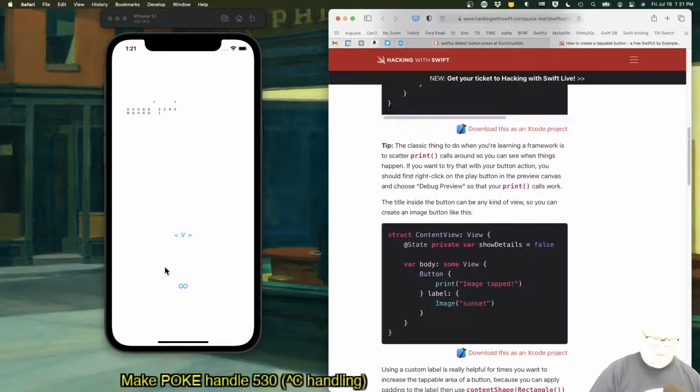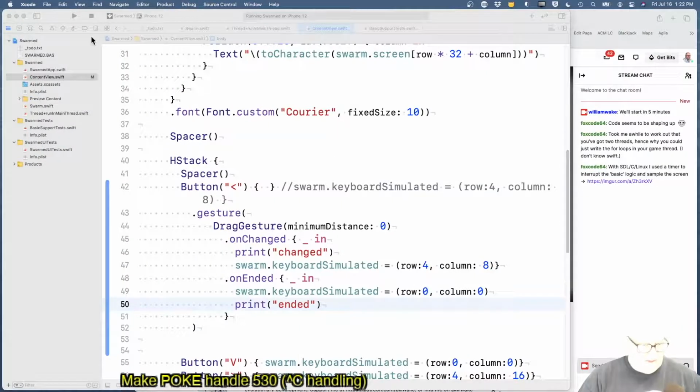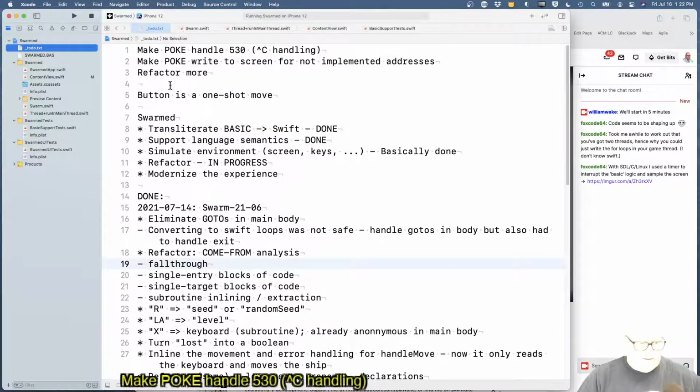No, that's not much help. Okay. Well, I think I'll let it go. I'm probably not updating my to-dos here. Let's see. Make Poke handle 530. Okay, that would be that. Yeah, maybe we've got to do something like that. I mean, that's kind of what's going on. So when you've pressed that button, it sets that keyboard simulated value, and it basically comes back through every time as it loops through and reads it again.